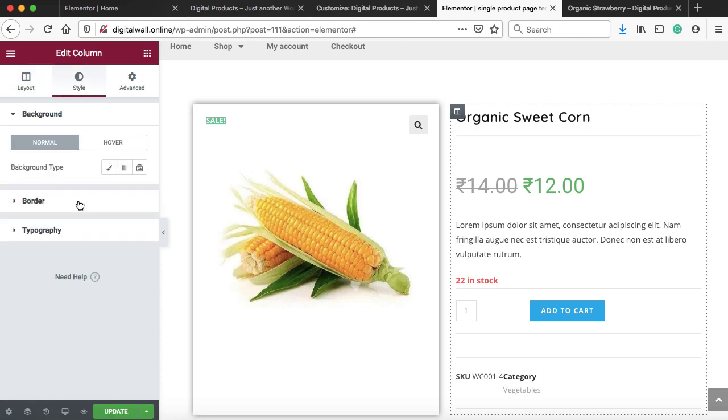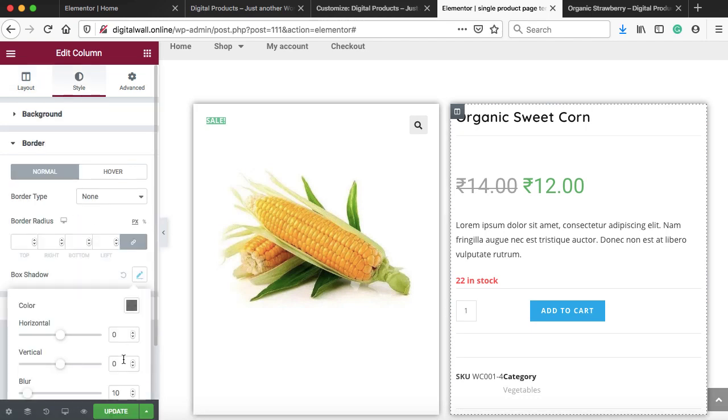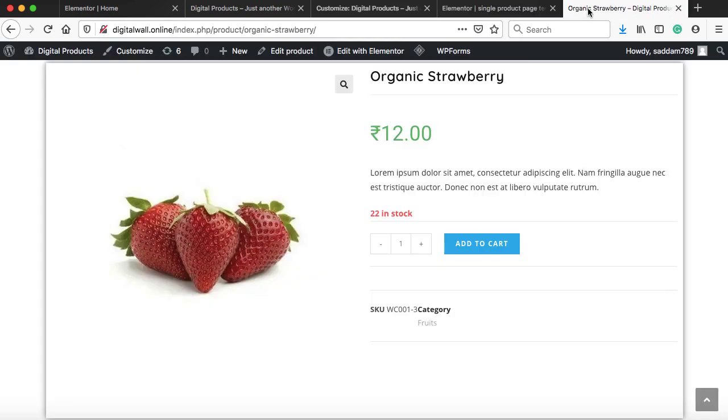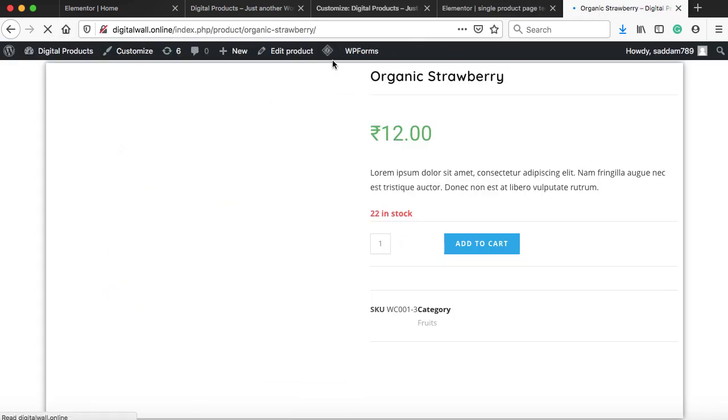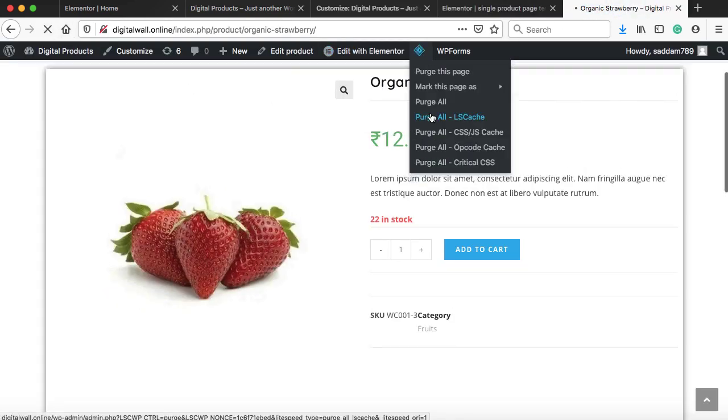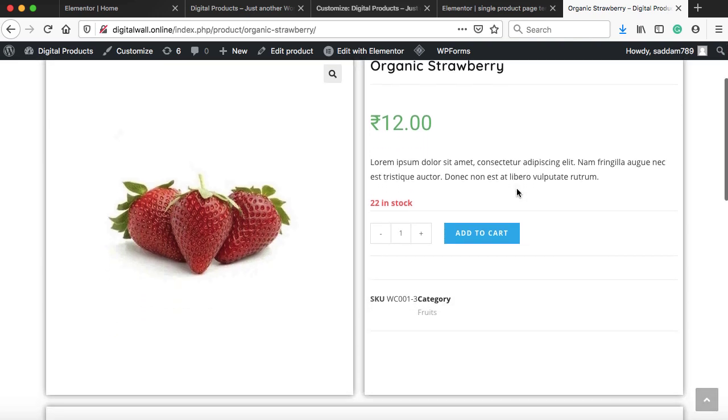Go to the style and here we can set the box shadow. Now let's click on update and we can refresh our front page. I think I need to clear the browser cache again. So let's clear it. Cool. So this is how it looks like.